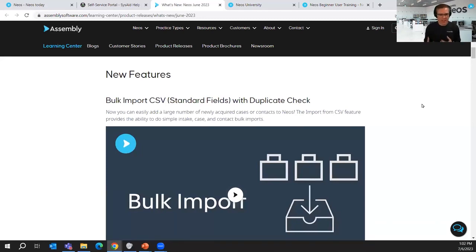CSV files are standard kind of database files. A lot of people use Excel to open them, access them, manipulate them. And so if you have a whole bunch of data coming from almost anywhere that you can open up with Excel, you can save as CSV and then bulk import into Neos. So let's go back to our Neos and I'll show you how to do that.